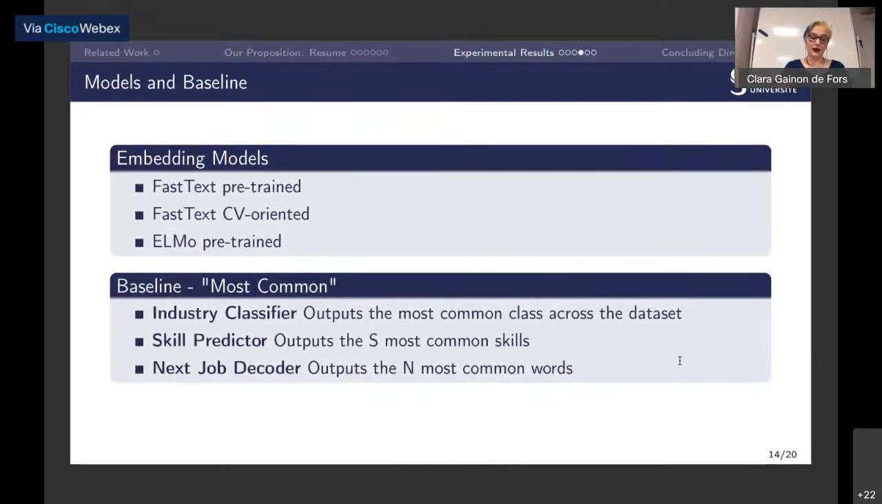So as a reminder, we compared 3 word embedding models: a pre-trained ELMo to evaluate the relevance of contextualized embedding in the professional profile context, a pre-trained fastText to measure the impact of subword embedding on a specific setting that is professional writing, and finally, the CV-oriented fastText that we trained on our data. We also built a statistical baseline that we refer to as most common.